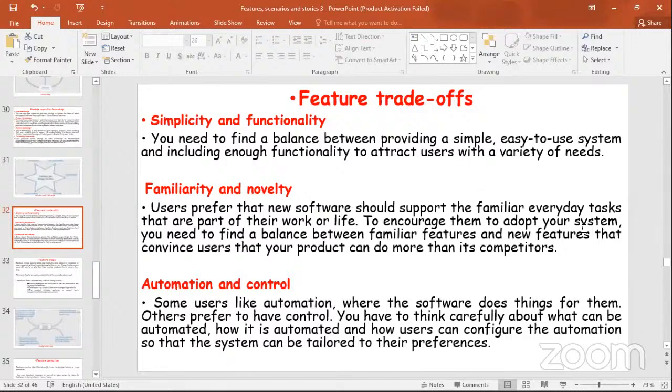deliver an increment. So, familiarity and novelty. Users prefer that new software should support the familiar everyday tasks that are part of their work or life. To encourage them to adopt your system, you need to find a balance between familiar features and new features that convince users that your product can do more than its competitors.